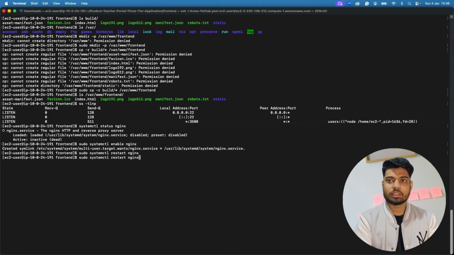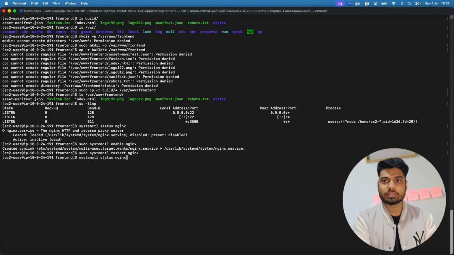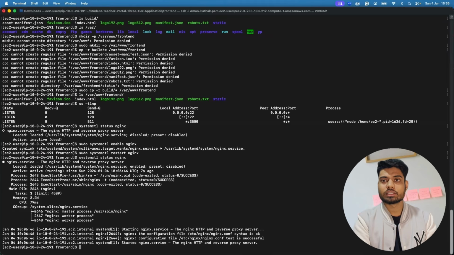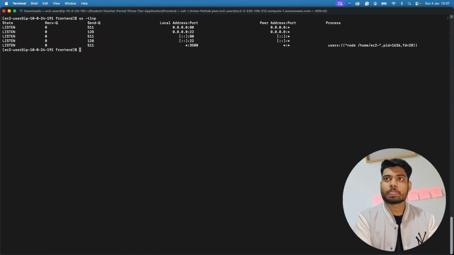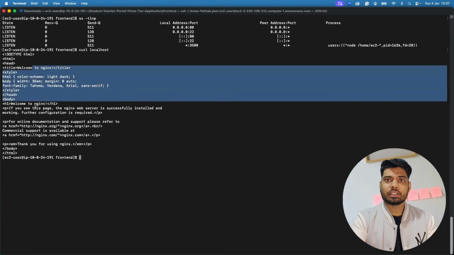So we can see that it was not started, but again I just did that. Now let's check the status. We can see that the application is loaded, and we can also verify via the ss command, and see our application is running on the port. If I try to check the content, we can see that it is showing welcome to Nginx.